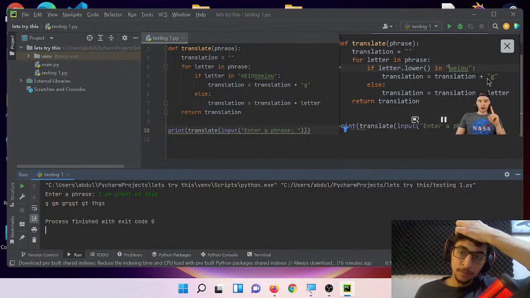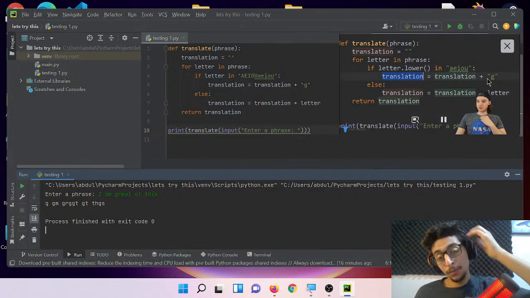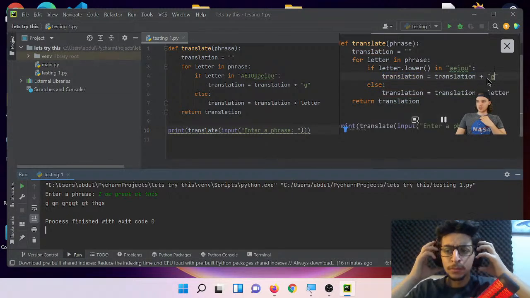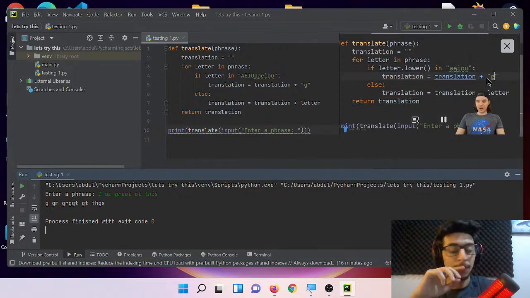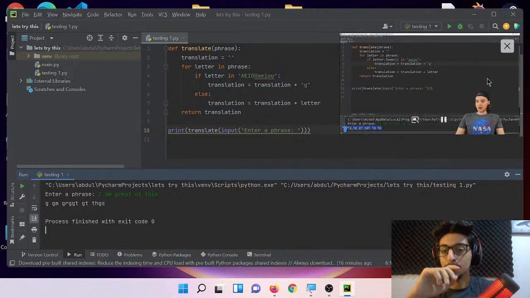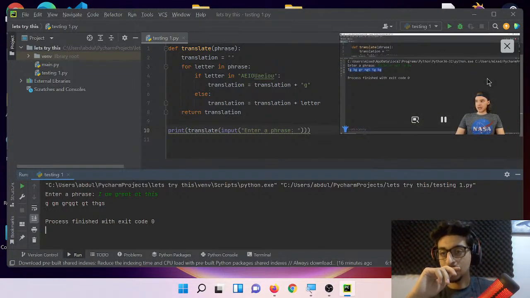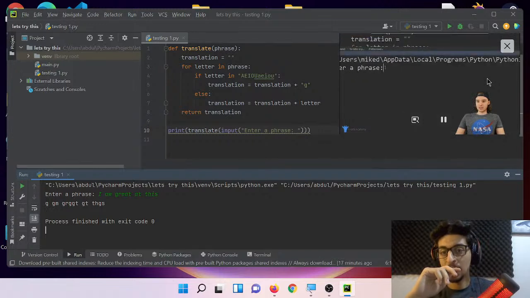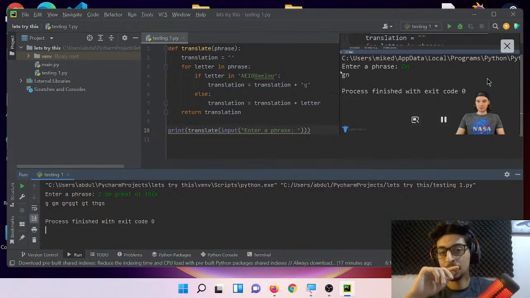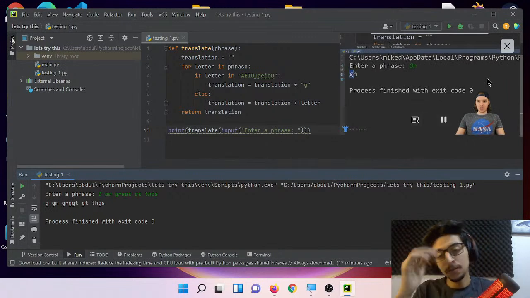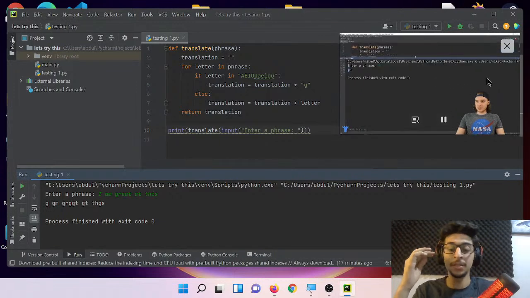And there's also one more problem with this program. You'll notice down here, we're setting the translation equal to the translation plus g. But the problem is if I was to start my word inside of the phrase with a capital vowel, in other words, if I said like On, you'll notice that when this gets printed out, it gets printed out as lowercase g. So it's not keeping our uppercase syntax. And that's kind of a problem.